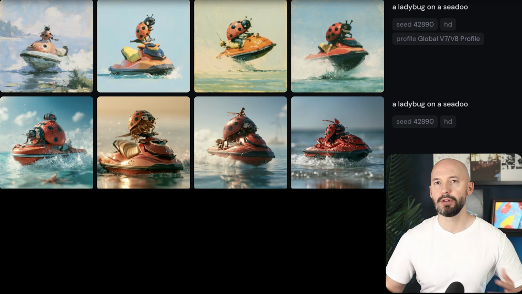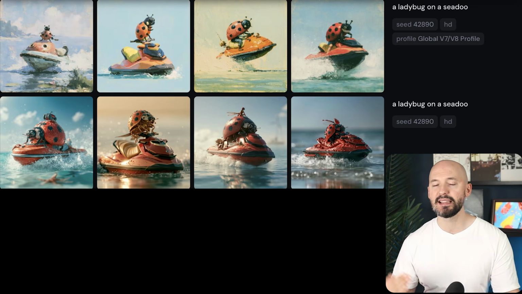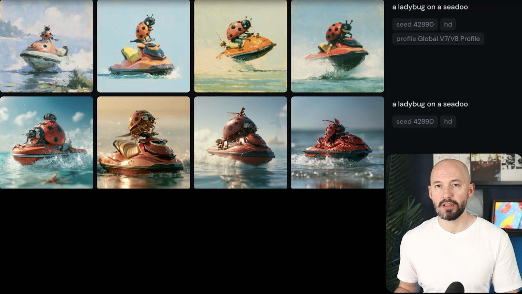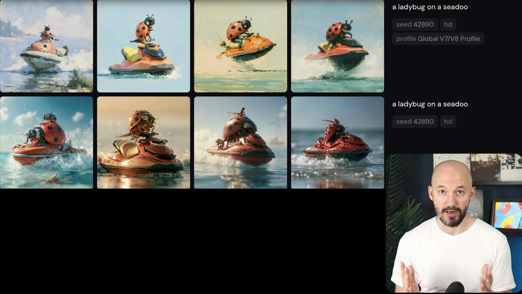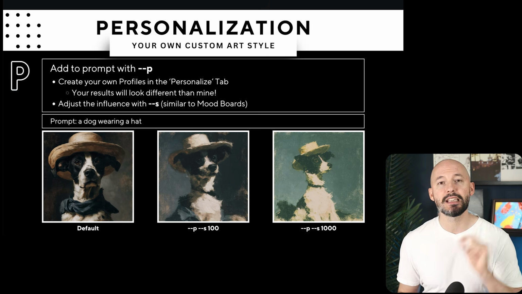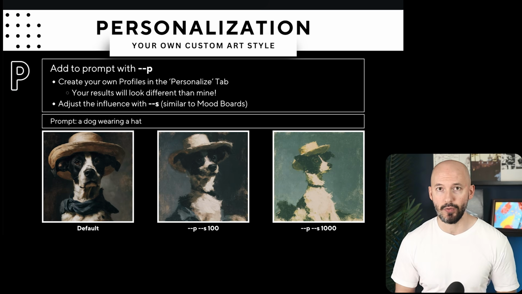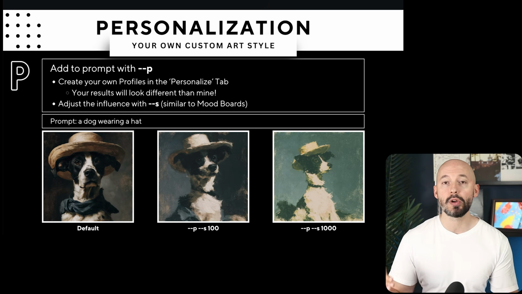Here's another example of a ladybug on a sea-doo, with and without my P code. I don't know what yours are going to look like when you try this yourself, but again, I love my results. And again, we can adjust the influence with the Stylize value. Raise it for more influence, lower it for less.